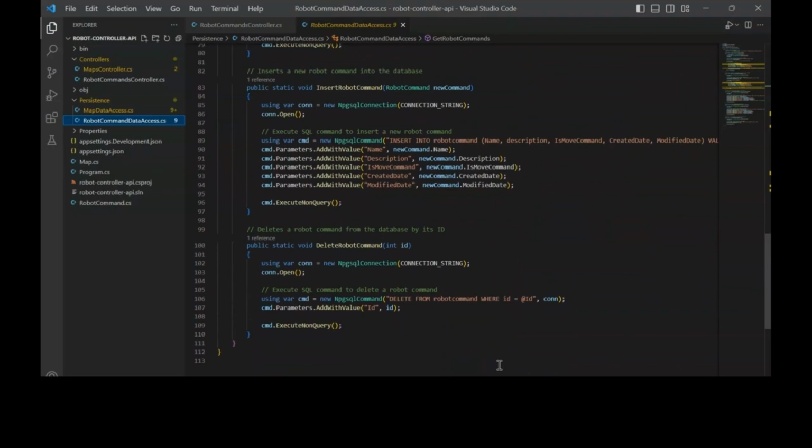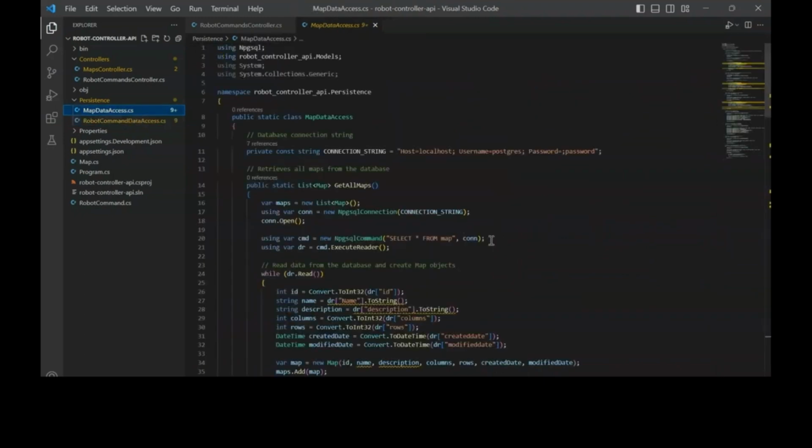Now, I am going to explain my MapDataAccess.cs, which works similarly to and has all the similar endpoints and names as the robot command data access, and it also has the same password, host, username, and connection used when the Postgres database was created. I have also used all the same things that I used previously, such as endpoints, and each method encapsulates data operations related to maps, providing a modular and reusable way to interact with map data in the application.